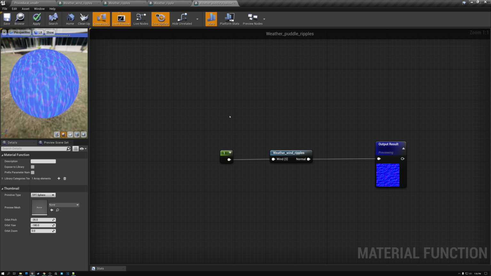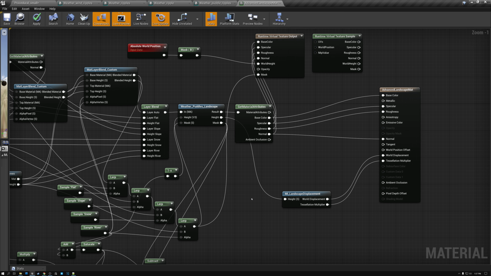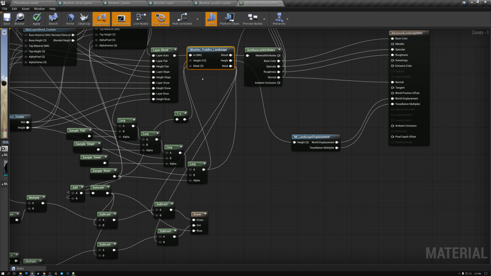And I can go ahead and add this now to my landscape material. So let's save it. And we'll open up our landscape material. Here is the weather puddles landscape function that we made last week. So if you haven't watched last week's video, go ahead and do that. You can put this weather puddle landscape function right here. Just like we talked about last week, we use this to remove the grass from areas where the puddles are. And we also use this to remove puddles from areas where we have the river on the landscape.